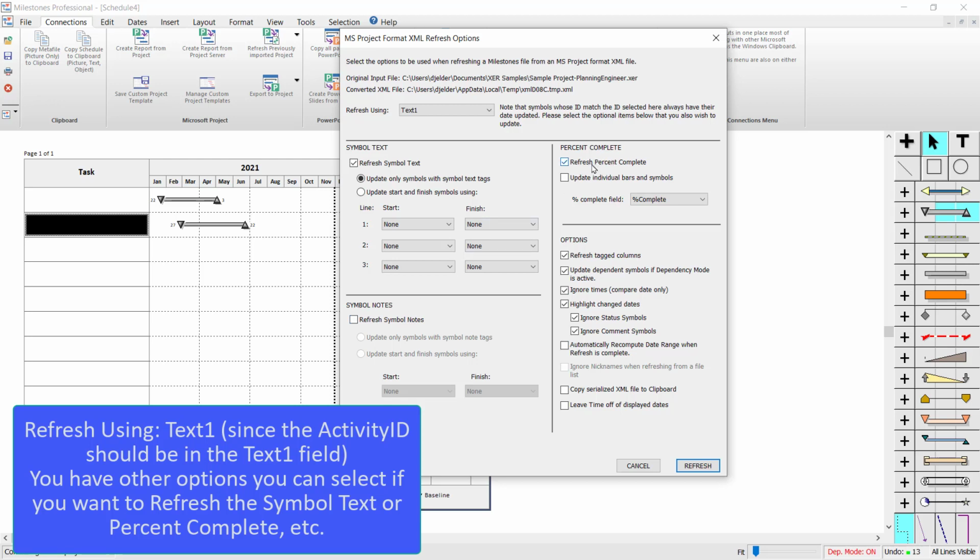And refresh %complete, you can actually bring over the %complete from the XER file, and it'll apply it to whatever task rows you have linked. I'm also going to have refresh tagged columns, so it's going to bring over the name field to these two cells right here. And I'm going to uncheck update dependent symbols if dependency mode is active. This is just extra symbols you might have added to the schedule. And I'm also going to choose highlight change dates. So it's going to put an orange box around any dates that got changed.